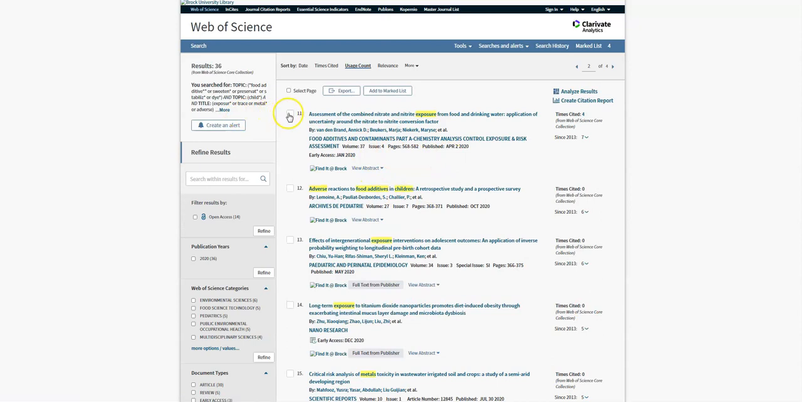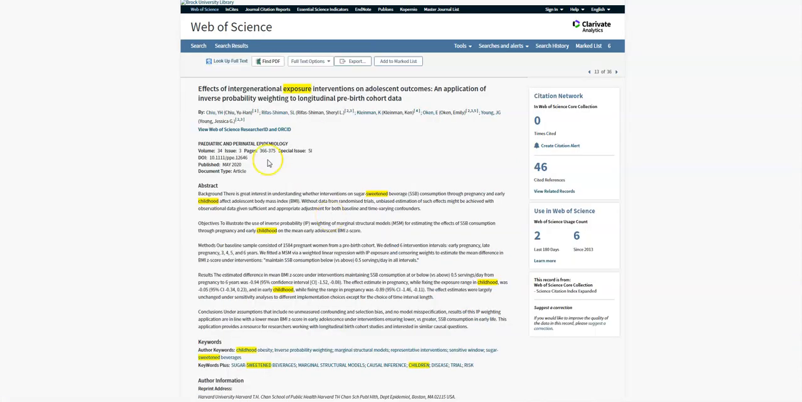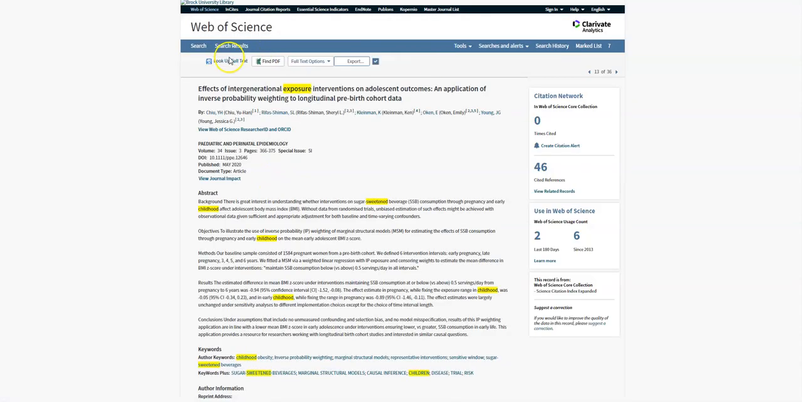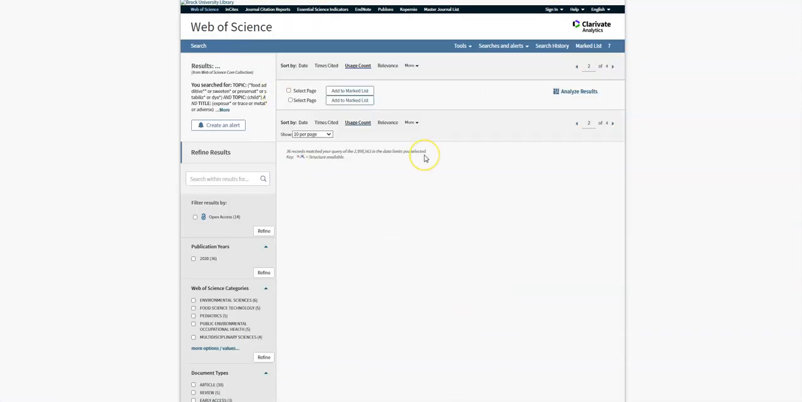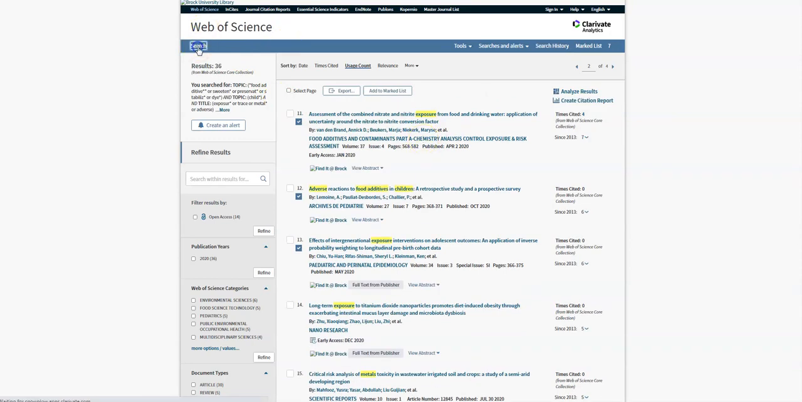Especially if you click on here and you go, oh, that's interesting. Well, that's interesting as well. Or, oh, I want to read this one as well. Oh, let's add this to the mark list as well. Let's go back to search results. And so eventually you see the same sorts of results from your search strategy.